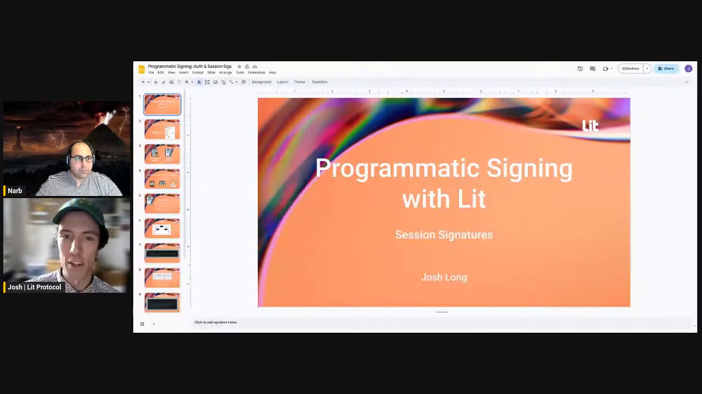All right, so as I said, my name is Josh, and this talk will be starting with a high-level overview of what Lit Protocol is, and then we're going to go through some different feature sets of the network, and then we're going to jump into different authentications.